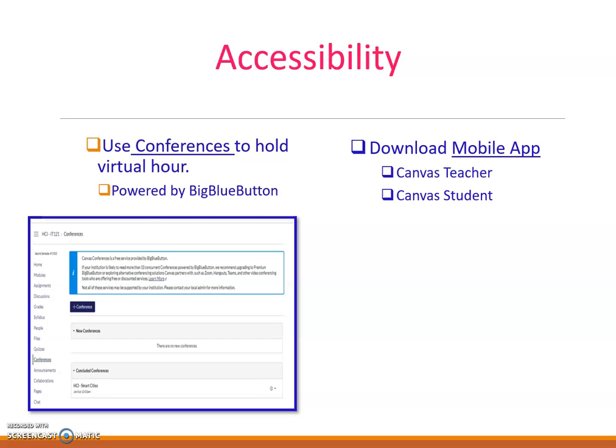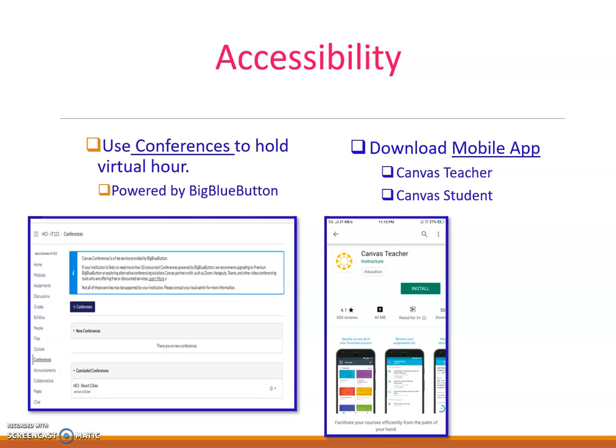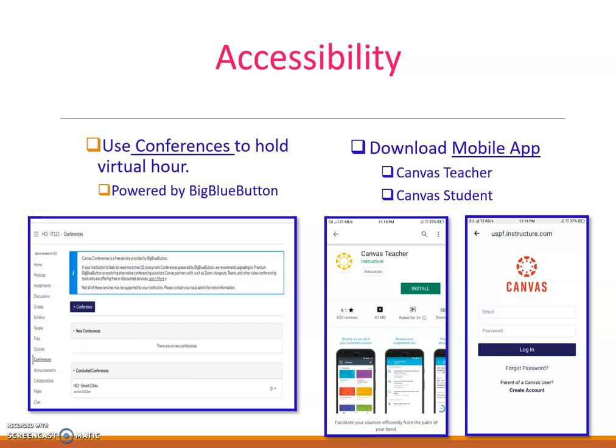It's also best that you download the mobile app Canvas Teacher for instructors like you, and of course Canvas Student for students. It will make your digital learning environment portable and very accessible to those students who are using smartphone devices only.